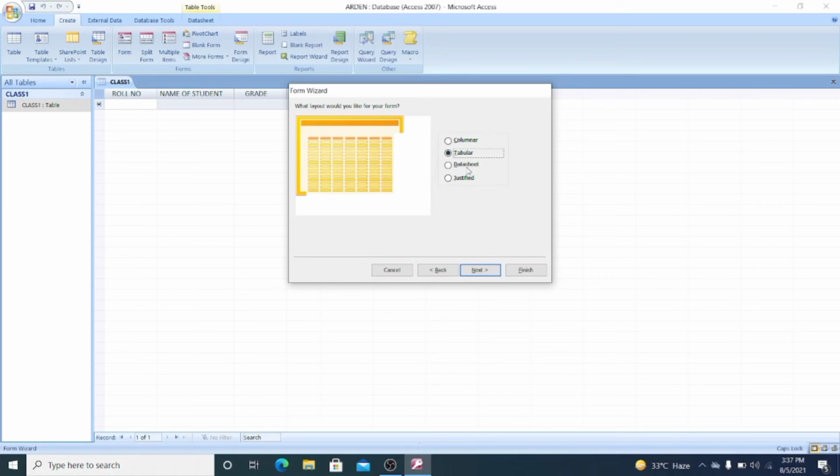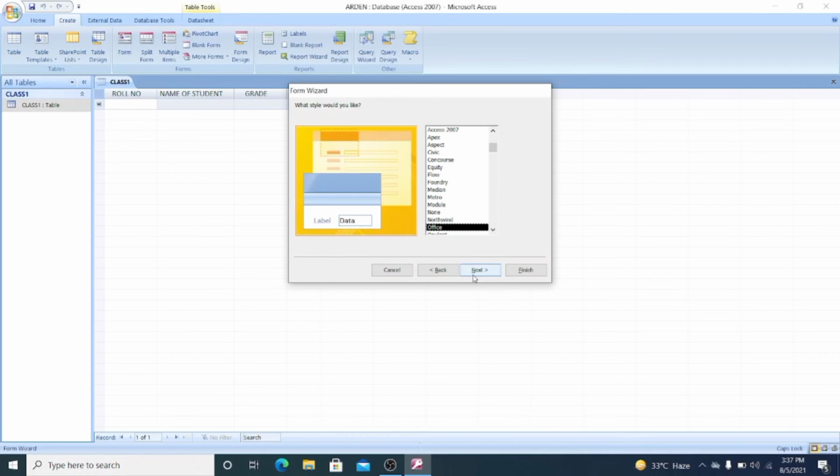Here you have seen that whatever things I have selected will reflect in the corner screen, in the datasheet view, if you want that in the justified view. But right now I want to display my data in the columnar form, so I have to select the columnar field, and after that I'll click on the next button.